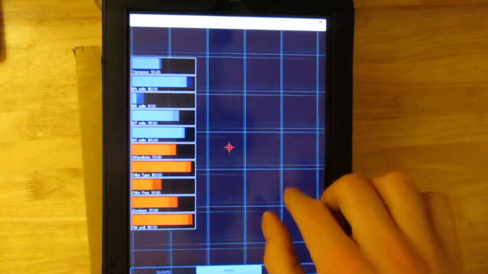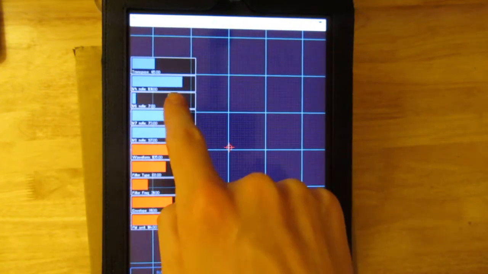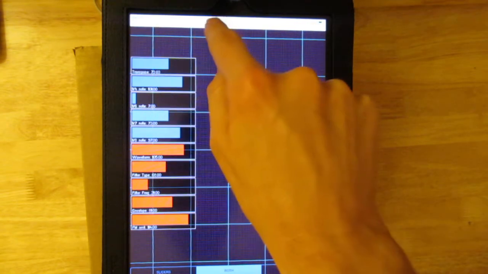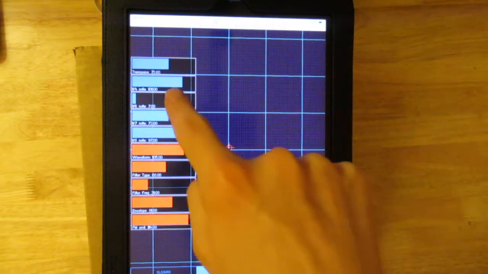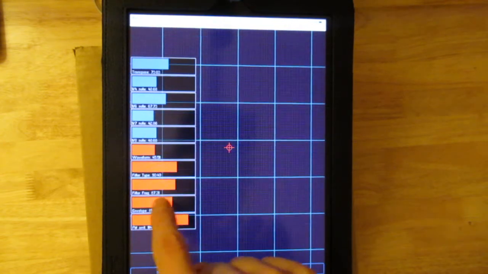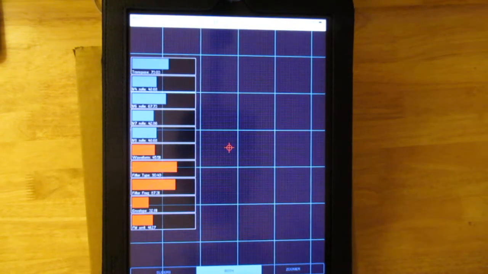So this is the interface. You can see that on the left we have sliders like faders. The top blue faders affect sequence, and the bottom red faders affect the timbre of the synthesizer.